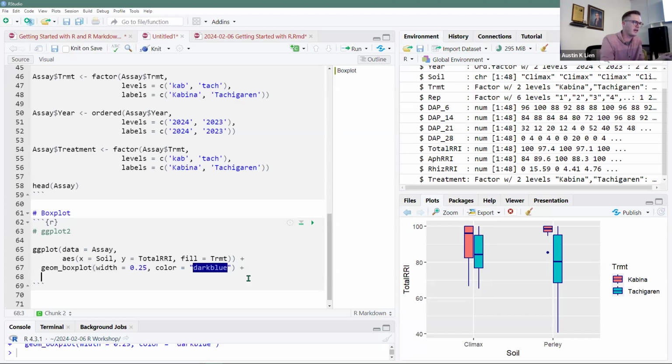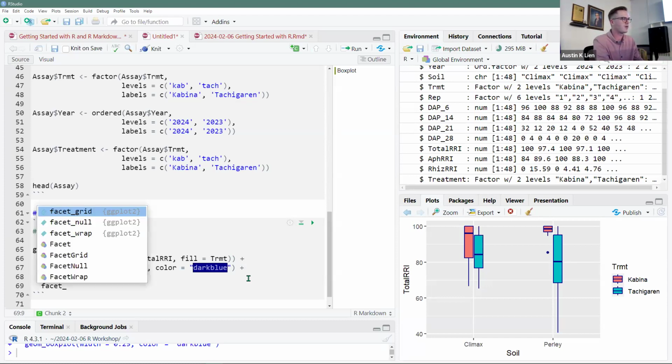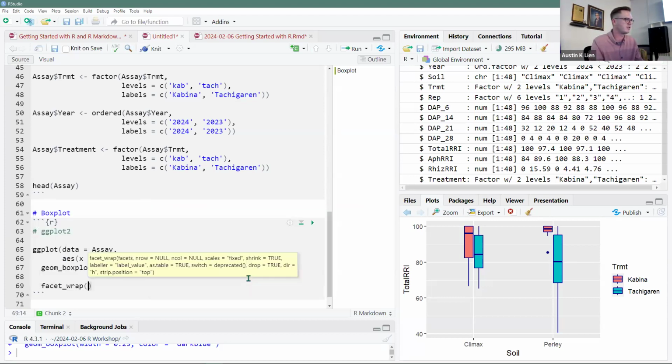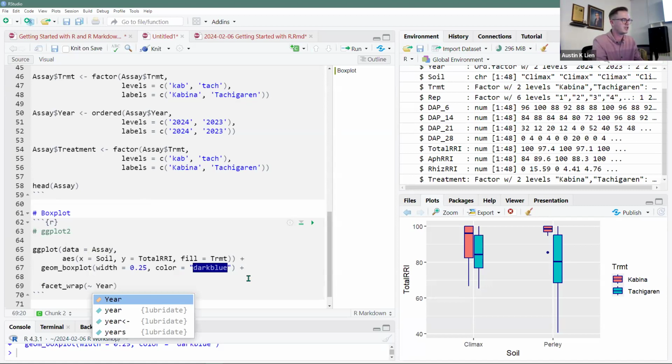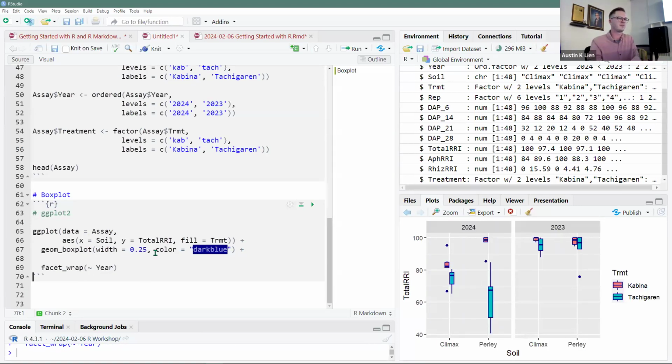So we're going to keep building on that. We also have two different years here. So we can use what's called facet wrap or facet grid. Let's just do facet wrap. And we are going to designate with this tilde that we want to separate by year. And actually, we'll do a few different ones. We'll just see what happens when we do that. So I did the plus, adding in facet wrap year. Now it separates it out between the two years, 2024 and 2023. And once again, 2024 is coming first because I designated that in our ordered function.